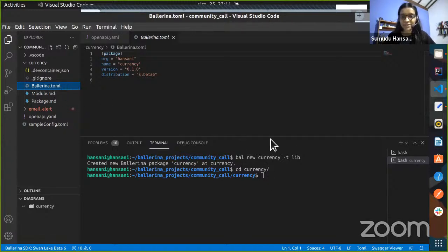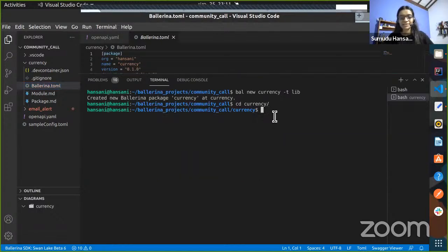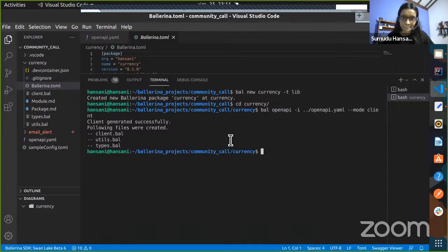Now I will demonstrate how you can generate your Ballerina connector using our Ballerina OpenAPI tool. Here I run the bal openapi CLI, providing the OpenAPI specification I mentioned earlier. And here I need to set my mode as client since I'm going to generate the client connector. I think we are good with the command, so let's run it. You can see there are 3 Ballerina files generated under the currency package.